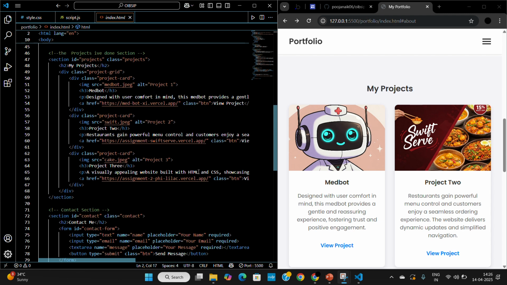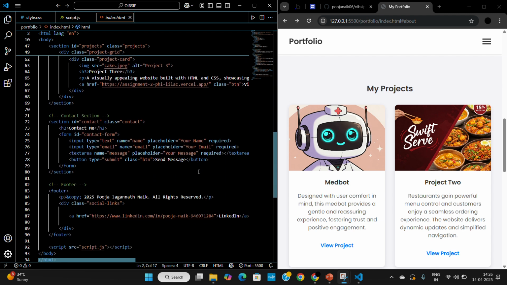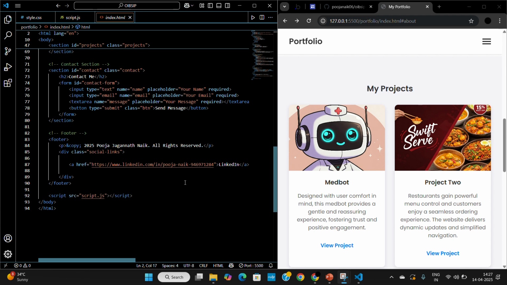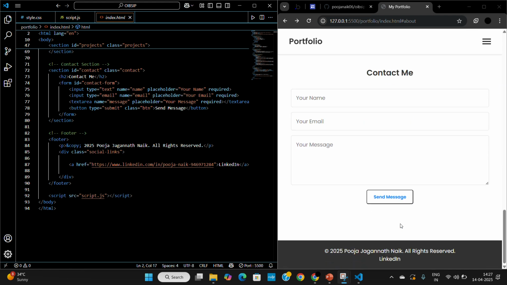So, following to the contact section, this section contains a contact form where the user can enter their name, email, and message. While the HTML handles the layout, JavaScript later handles the form submission. Moving on to the footer section, I've added a footer with copyright information and a link to my LinkedIn account, which you can see over here.